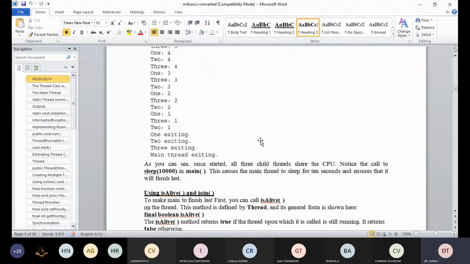Okay, so as you can see, once started, all the three child threads share the CPU. Notice that the call to sleep(10000) in main causes the main thread to sleep for 10 seconds, which ensures that it will finish last.